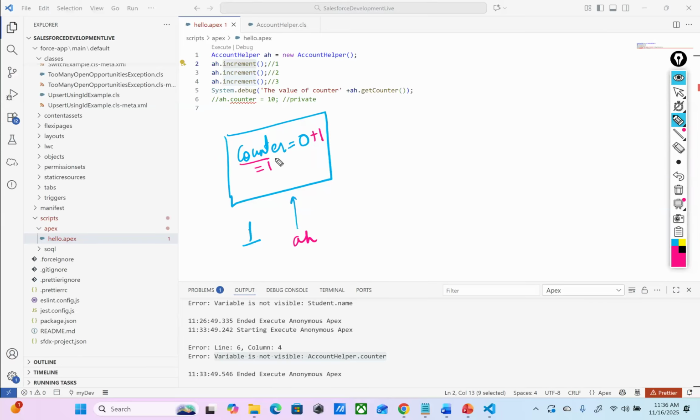ah.increment again. Now what is the old value of counter? 1. It's not going to reinitialize to 1. It will become 2, because 1 plus 1 is equal to 2, since increment is plus plus. Then again it is calling ah.increment. What is the old value of counter? 2. So 2 plus 1 becomes 3. So 3 is the final value here.